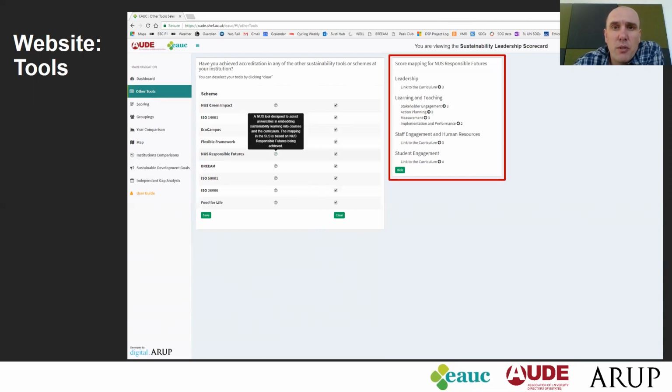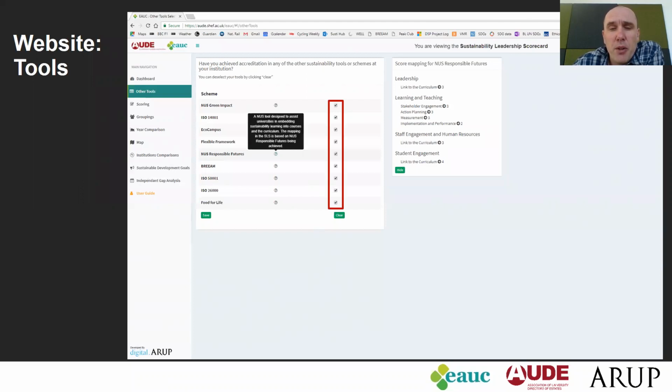If you highlight one of the tools, such as Responsible Futures, it will show you how you are going to affect your scores and what the recommended scores are within that, by saying that you're using that particular tool or framework. You then simply go through and tick or untick which ones you're using, and then hit save, and that will be taken forwards into your scoring section, so that you can see the recommended scores that are carried across.